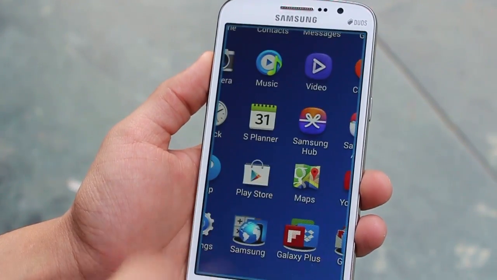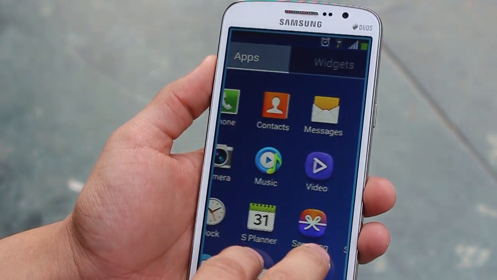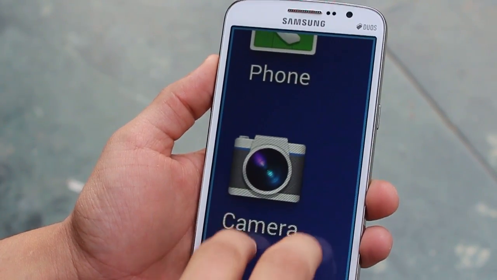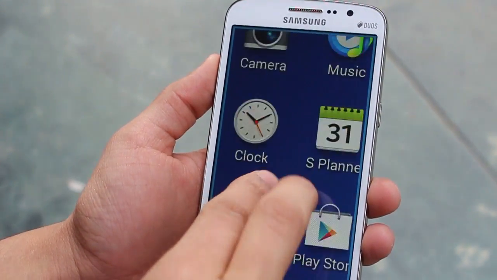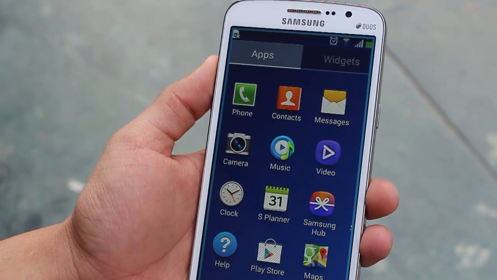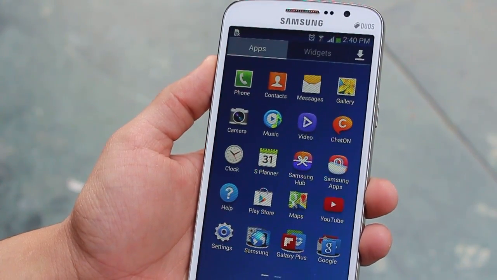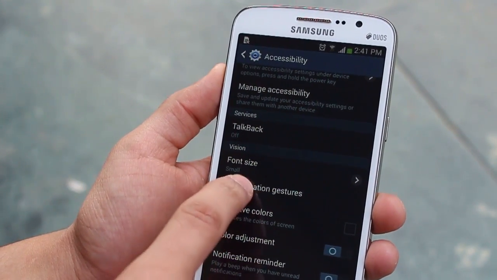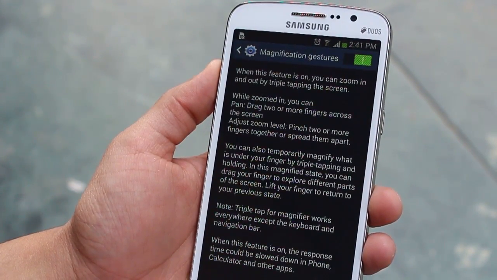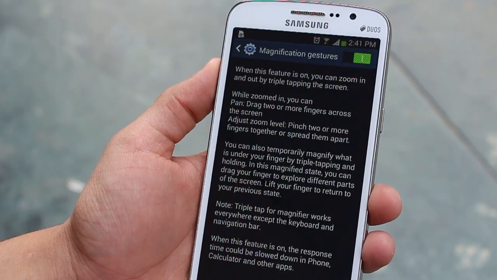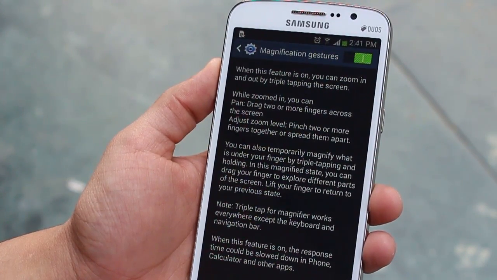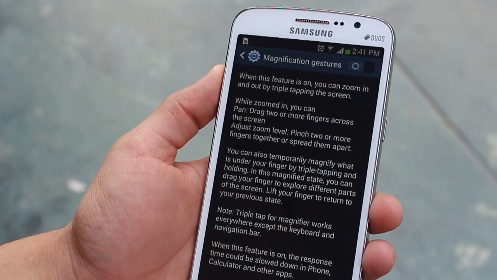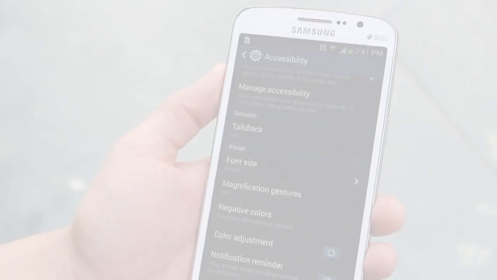Now, there's something called magnification. If you're someone who has low vision, that you need glasses all the time, this is a pretty neat trick. Just tap 3 times onto the screen and you can now pan and zoom to see text or icons or whatever clearly. To do that, again, go into accessibility, magnification gestures, and turn that on. Now, this will cause a small delay when you tap on things because it is still waiting for those 2 more taps. So keep it off if you're really not going to use it.